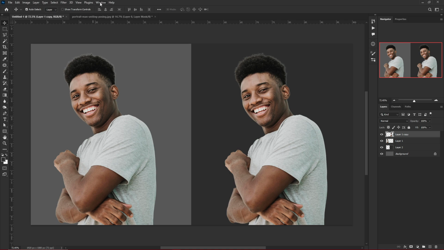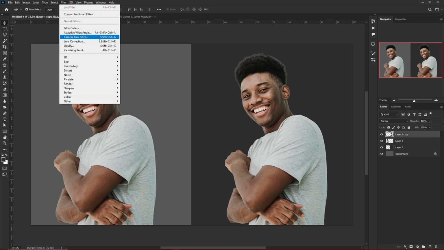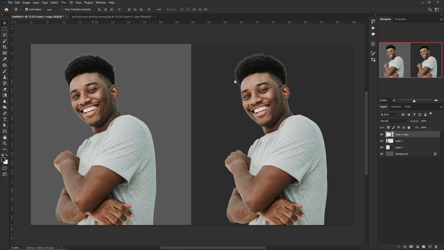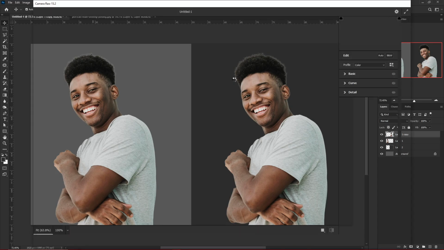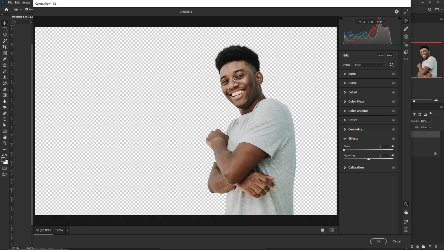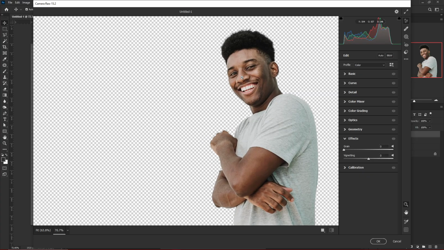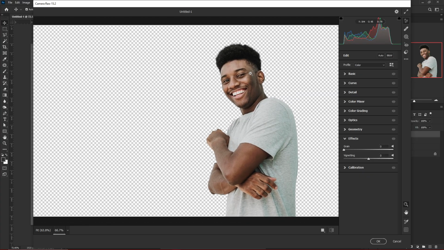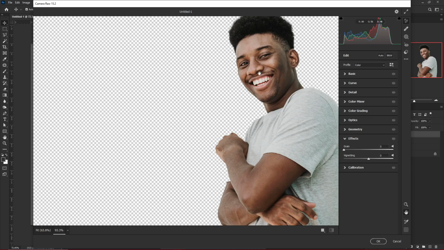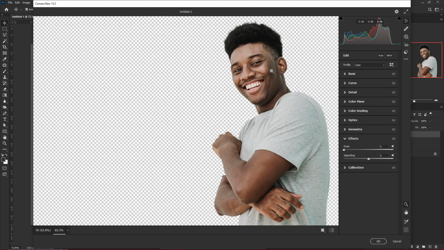I then go to Filter, Camera Raw Filter, or you could alternatively use the shortcut Shift Ctrl A, or on your Mac Shift Command A. That should open up the Camera Raw Filter dialog box. I'm going to zoom in a little bit so you see what we'll be working with here.